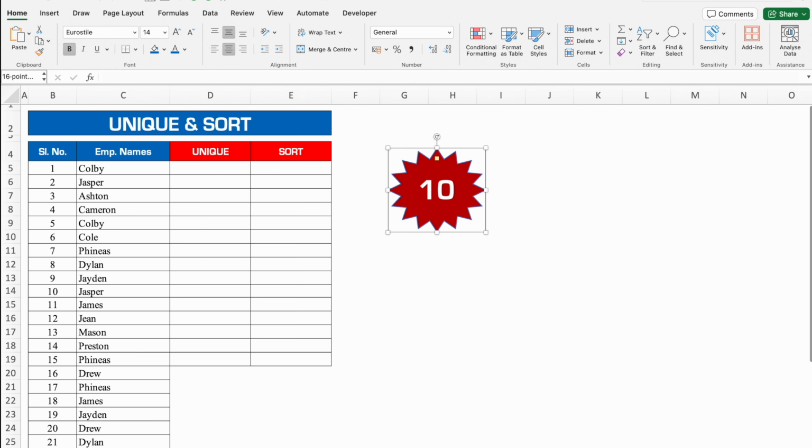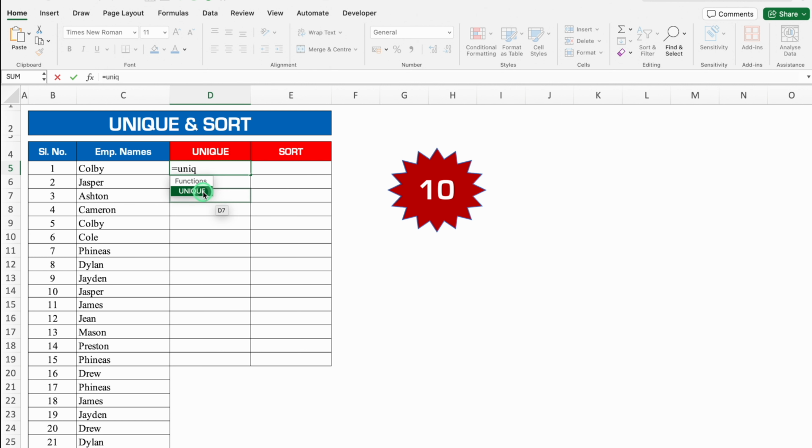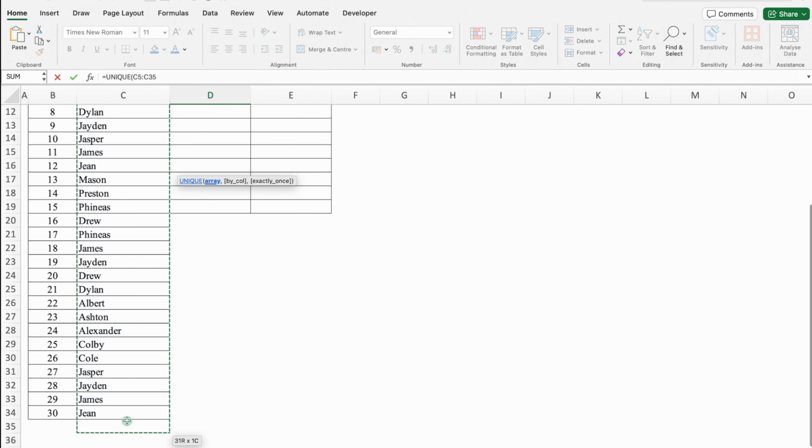Let's see our next formula. Over here I have got employee names and many names got repeated. So I just want to see how many names are unique, means I want names just one time. So my formula will be equal to UNIQUE, bracket open, array. Array means our data. We will select all the names. We'll close the bracket and we'll hit enter.